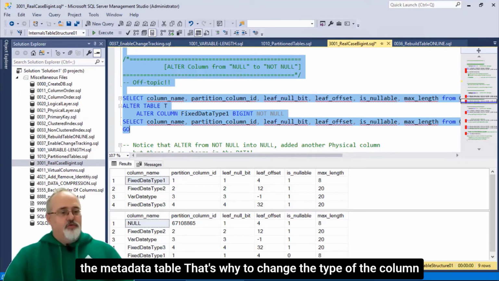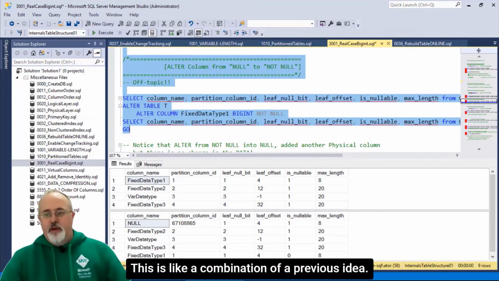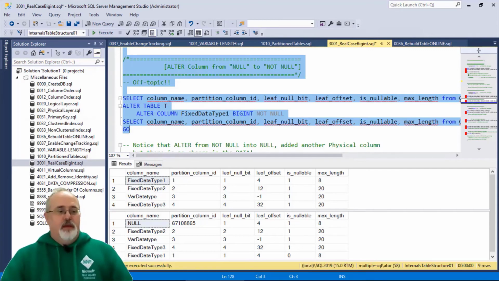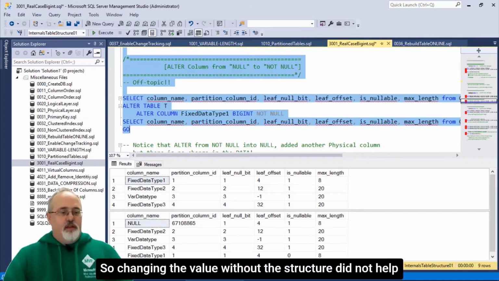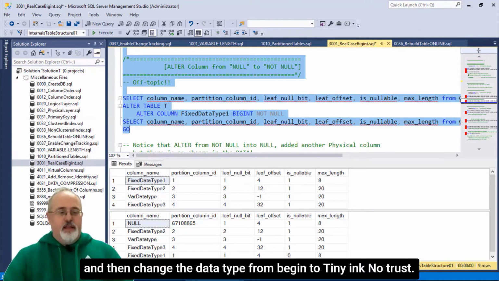Let's try to change the type of the column to a smaller type. This is like a combination of a previous idea. Changing the value without the structure did not help, since this is a fixed data type, but we can change the value and then change the data type from big int to tiny int.